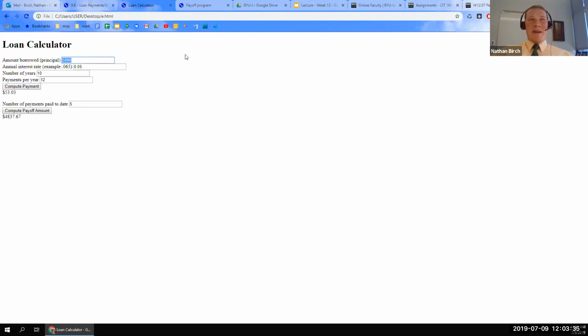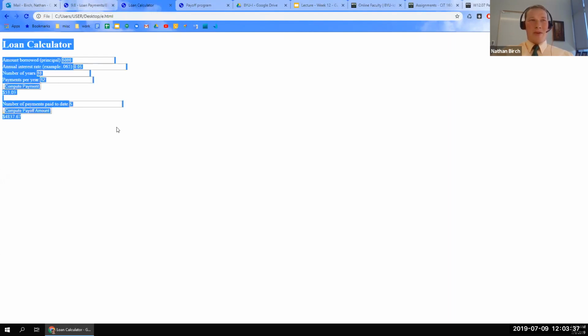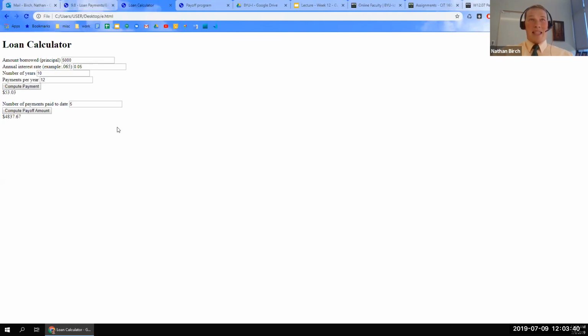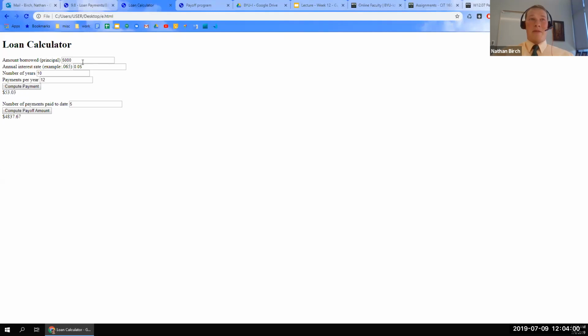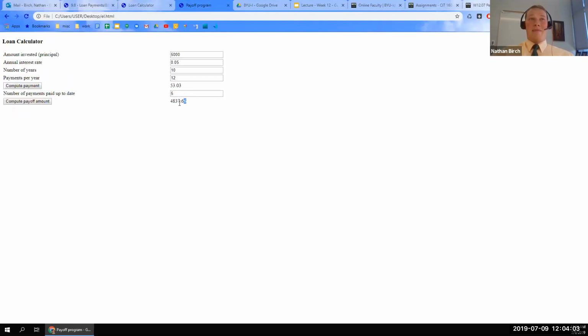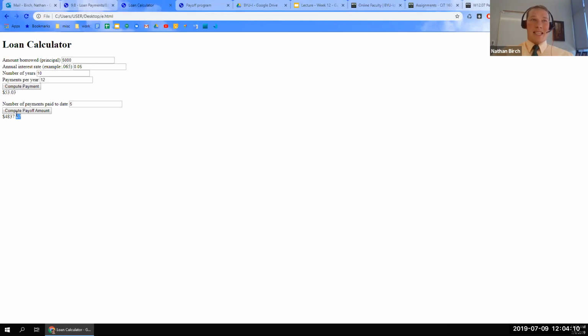The student that emailed me said that this piece of code was perfect in generating the correct outcome, and then their piece of code was perfect according to the autograder, but generating a slightly different outcome. You can see here that with the numbers that I put in, the computed monthly payment was the same in both of these, 53.03. The final payoff amount for this one had 66 cents, and this one had 67 cents.